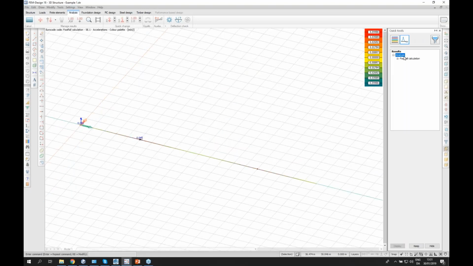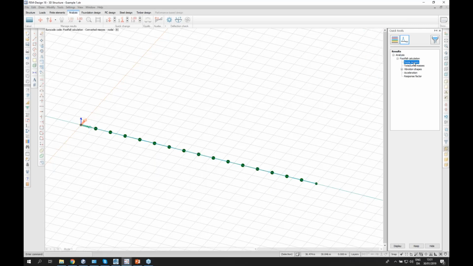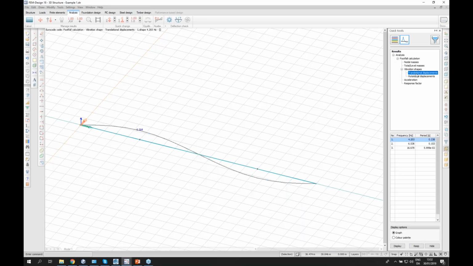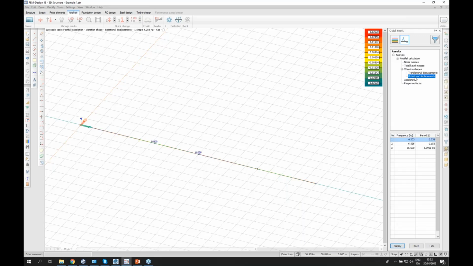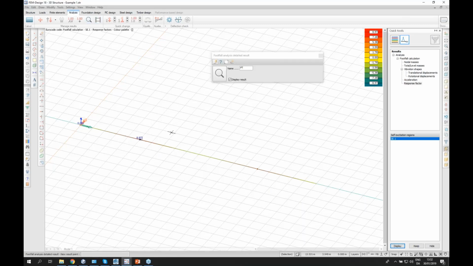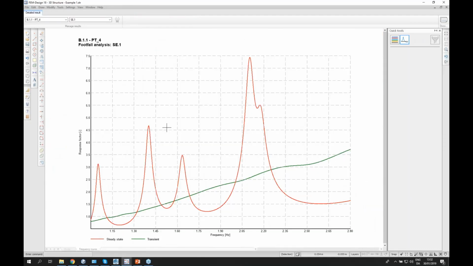In the results, I will have a new category of results called footfall calculation, and I have some new results: nodal masses, which are the masses in each of the nodes. Then I have a total mass of my structure. I have the vibration shapes, which is a translational displacement and a rotational displacement, acceleration, and response factor. I can also have a detailed result for these values and have them in a graph like this with the frequency and response factor. I can see the graphic representation of steady state and transient response.